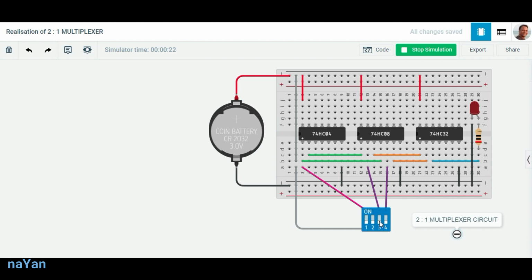Now I0 is 0, it gives you 0. When I0 is 1, you see that the LED glows, which means it is 1. Whatever value we put at I0, we get the same value at the output. At the same time, when we change the value of I1, it will not be displayed at the output because the I0 line is selected.